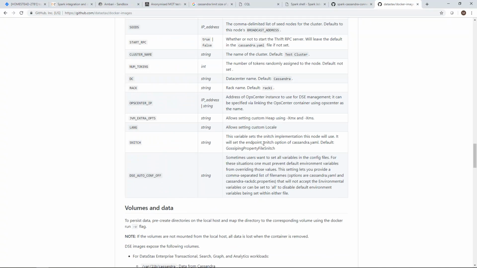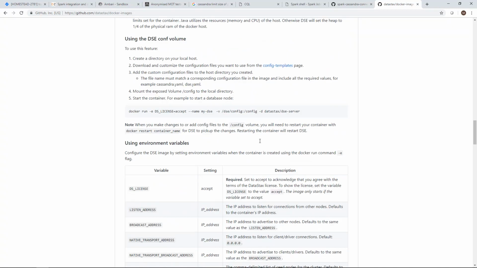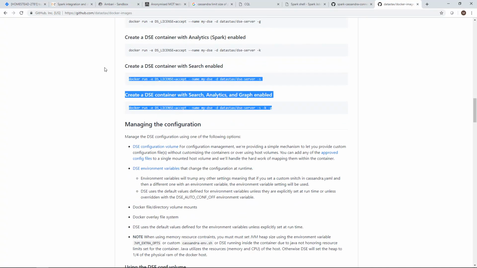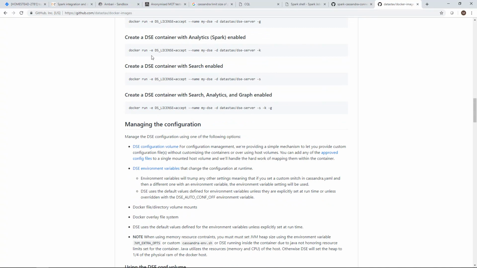Cassandra box. So Docker is another way to go. For those who have experience with Docker, this won't be difficult for you to set up a Docker instance, and you want to add Spark Analytics enabled with it. Just makes your work a lot easier.